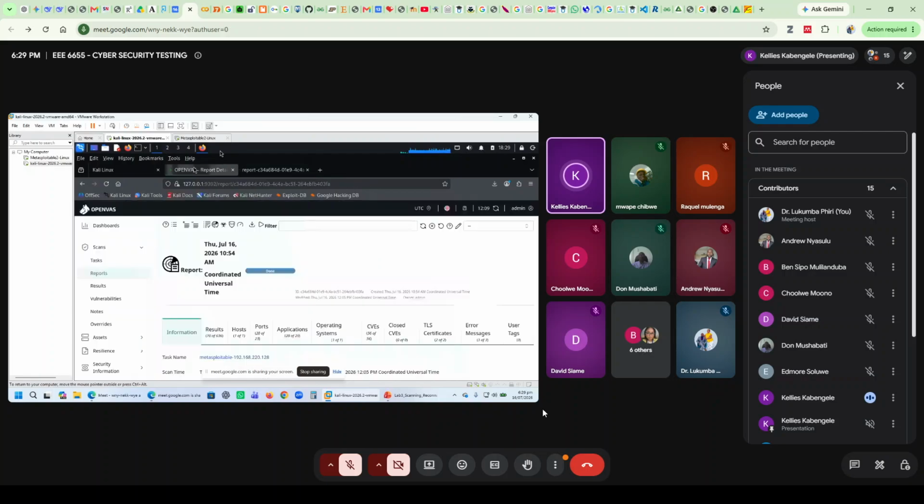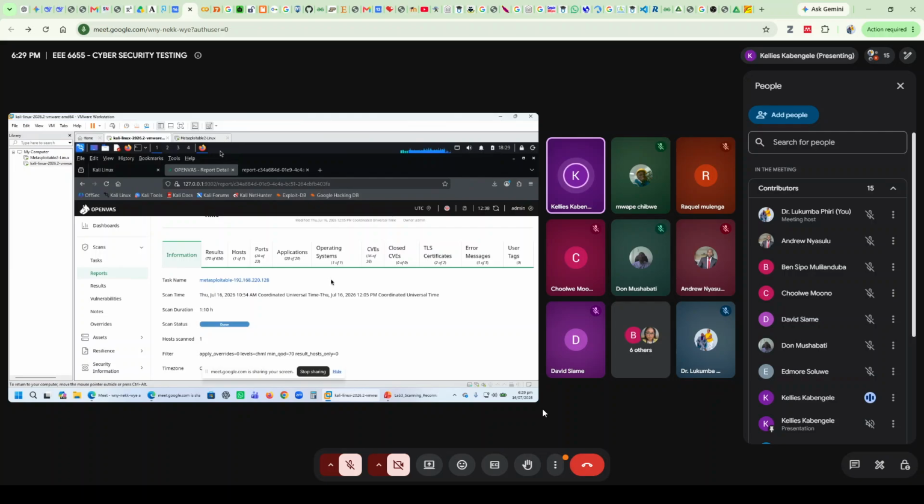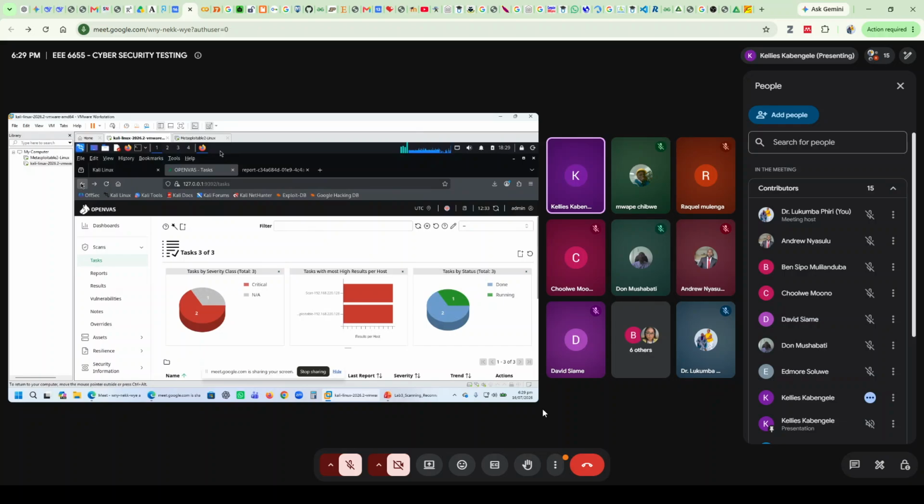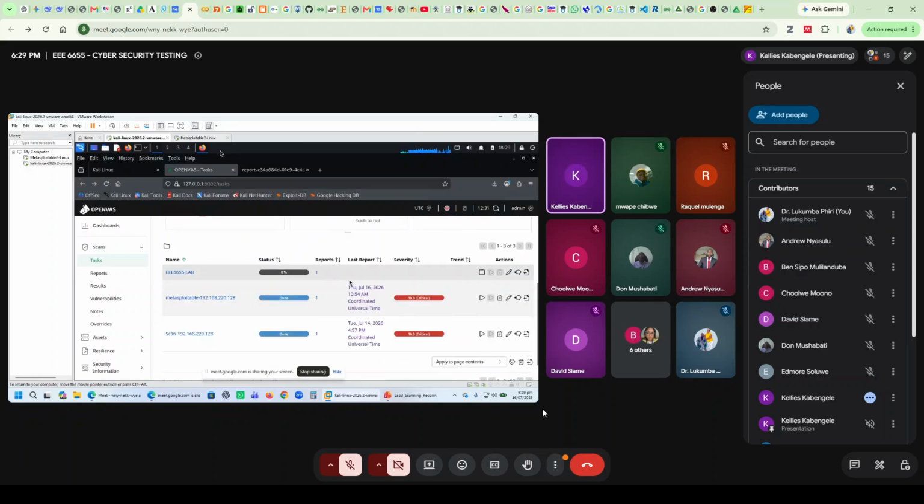Let's just go back to the scan that I'm running, just to see how far it has gone. Okay, so as you can see, I think it's at 0%. So this one does take quite a bit of time. It's resource intensive, but you have to exercise a lot of patience. Eventually, you have your report.